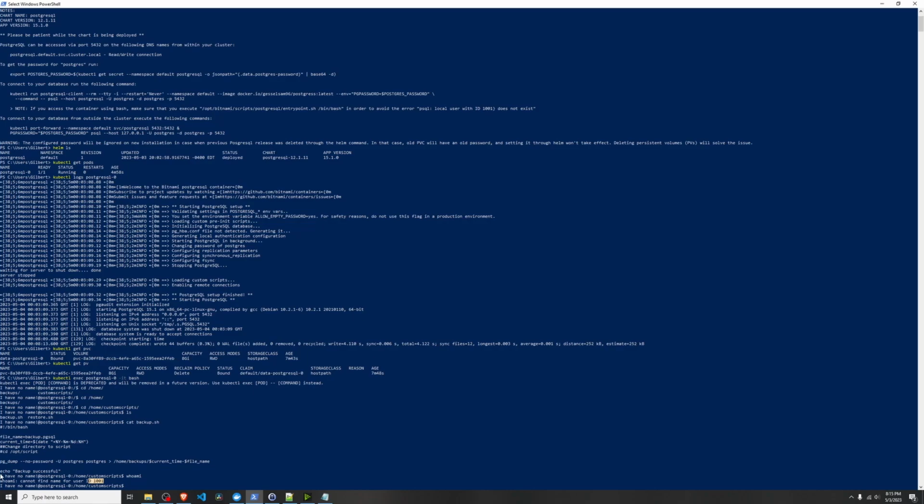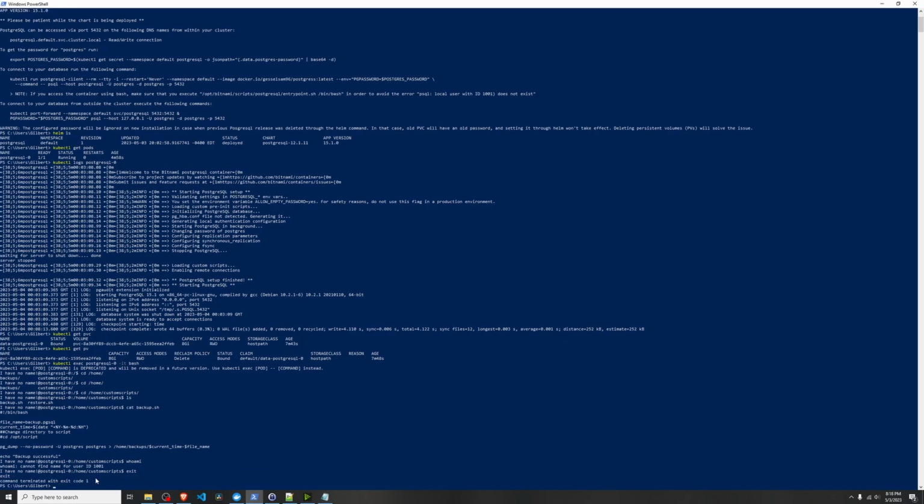To further explain, when the Postgres pod runs the backup script, it also uses this user. Now that we have confirmed that the Postgres database is up and running, in our next section, we will create a sample table and insert some test data in it before we back up the database.